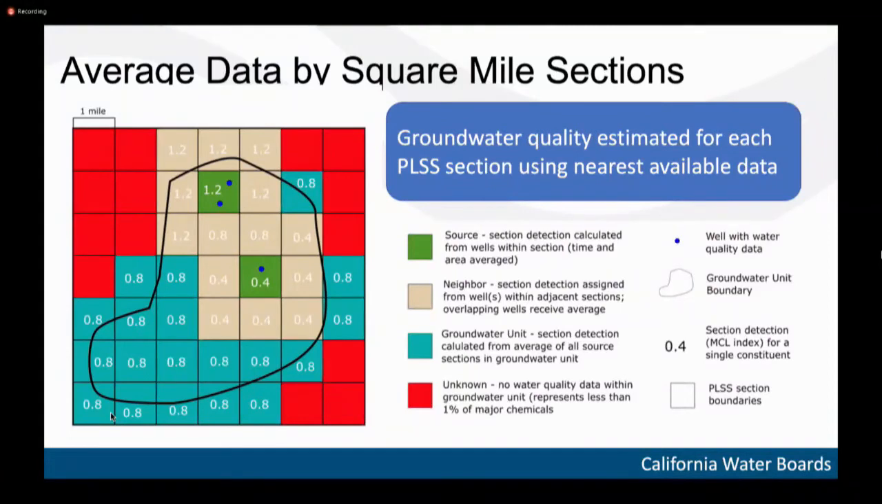The final category is sections that are in a groundwater unit with no water quality data. We just assigned these unknown water quality, but this represents a very small percentage of areas in California. By using the depth filter and the filtered public supply water quality data, we were able to cover much of California with water quality estimations.